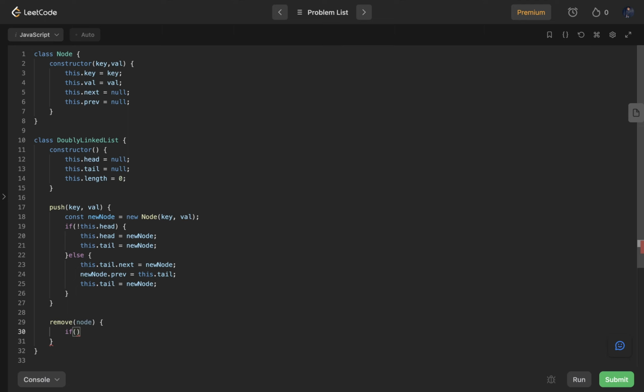So if not node.next and not node.prev, so if there is no element present next to it and no element present left to it, that means it was the only element present in the linked list, and now we need to empty the linked list. So this.head will point to null, and this.tail will also point to null.